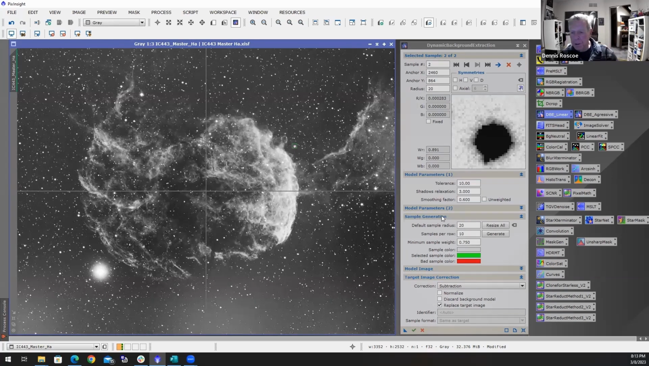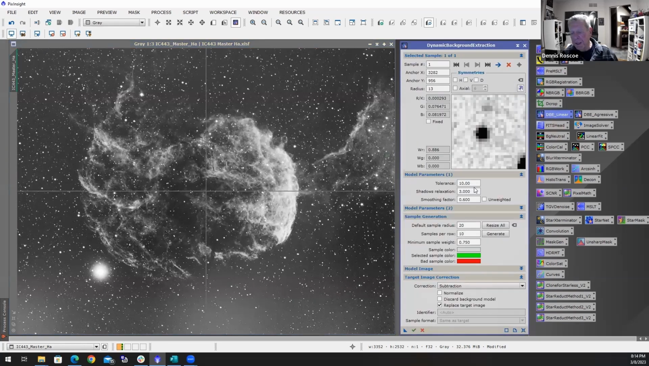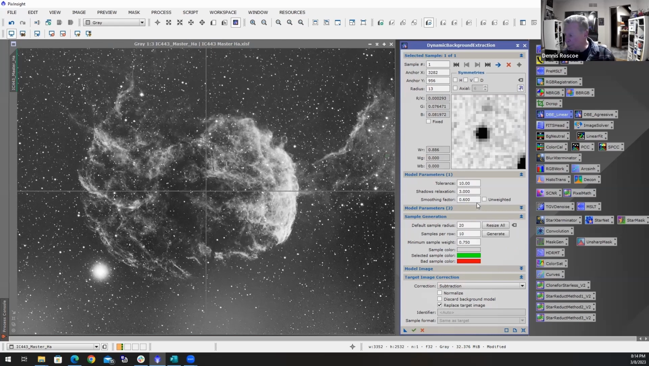All right, so cool. That's just a little background about the tool. The first thing I do is set this tolerance to 10. That's the default. When I open this up, I've saved all of these parameters in these process icons, and then I build a library of process icons that I use during my processing session. So if I open this up, everything is already set to a tolerance of 10. This shadow at 3, that's a kind of default that I leave alone. And the smoothing goes all the way up to 1, so I have it at 0.6 per Adam's recommendation.